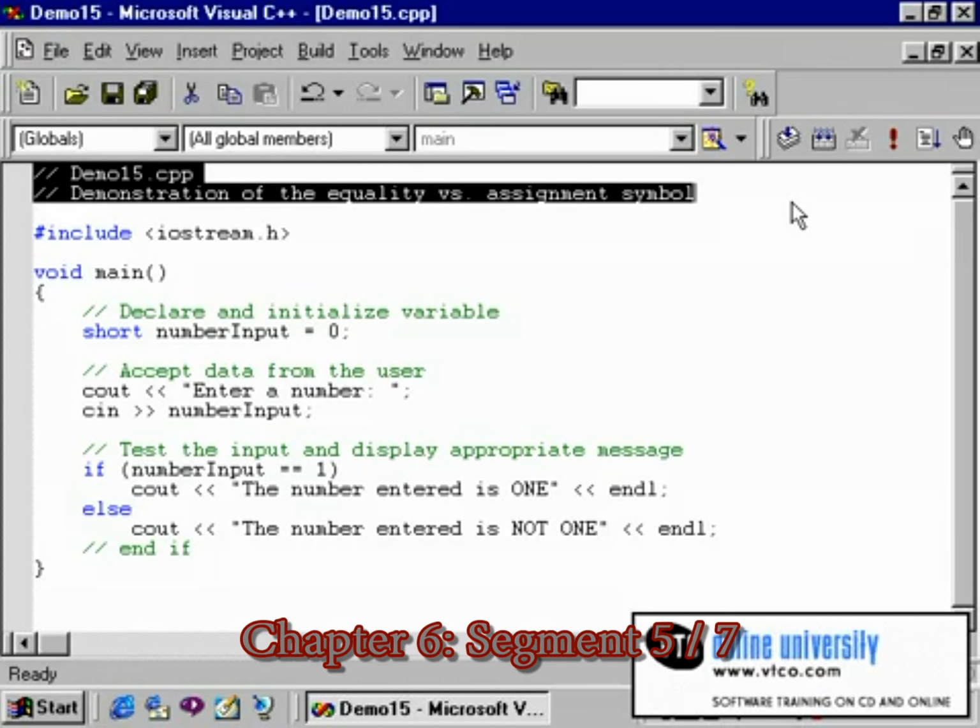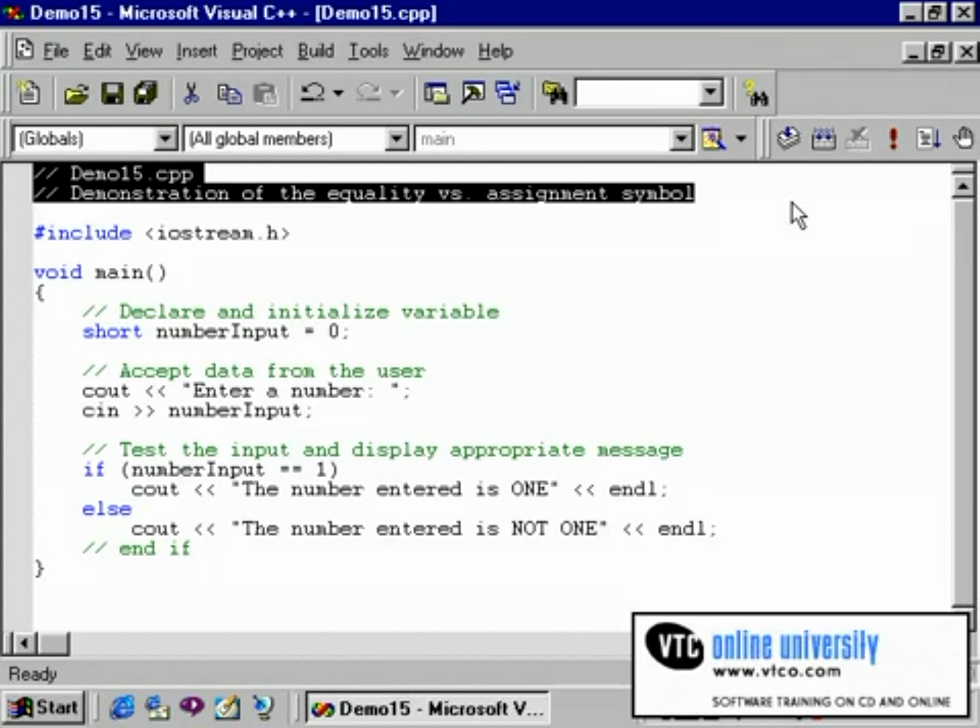It is very easy to confuse the equality operator with the assignment operator. In C, num equals 1 is a statement that assigns the number 1 to the num variable. Num double equal 1, on the other hand, tells C to compare the contents of the num variable to the number 1. This program, Demo 15, will illustrate this point.